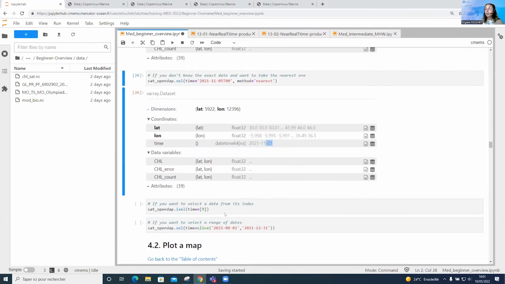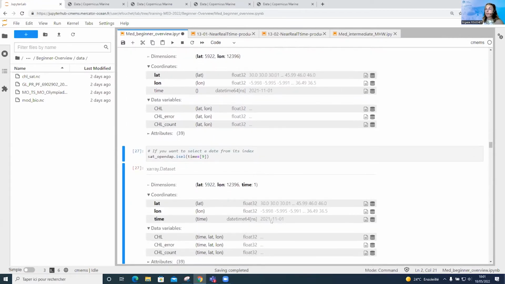You can also choose to select the date from an index. So if we want to take the index 9 of the time, we use the isel method. So it works just the same. And then the index 9 refers to the same date.